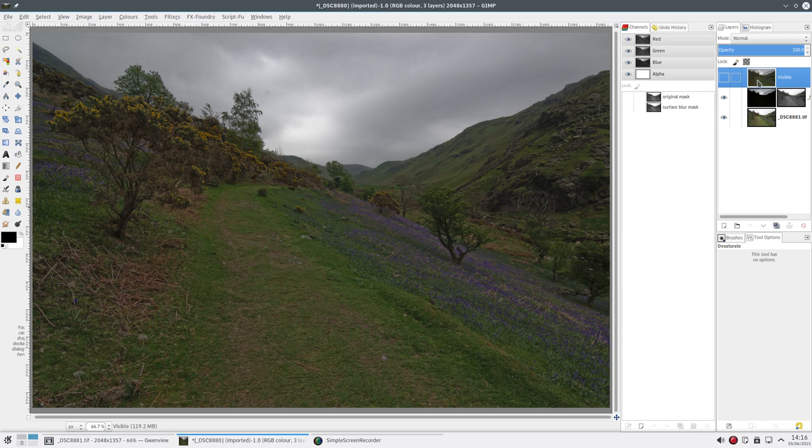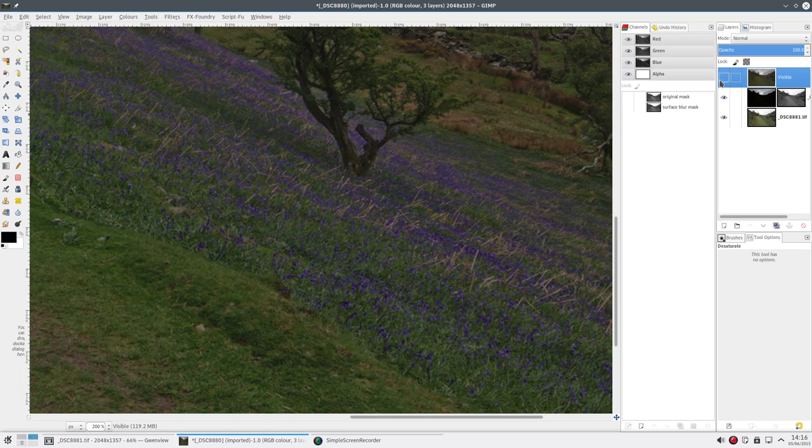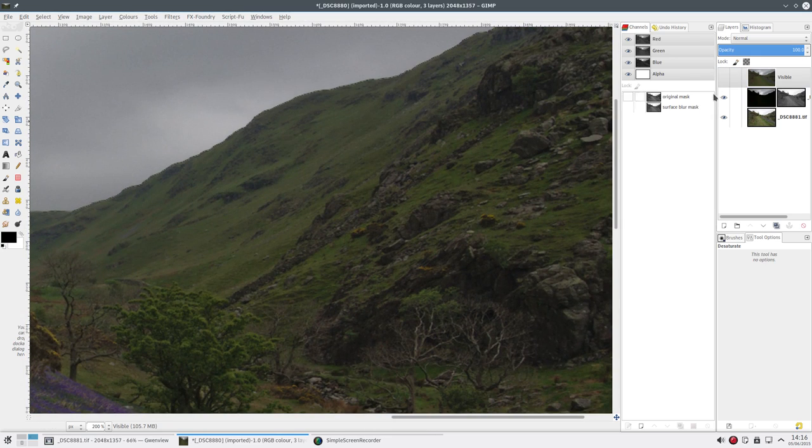To see the comparison, this is what the image looked like with the original mask applied. See, all this local contrast gone. It's just smudged. So, surface blurred mask, original mask. Surface blurred mask, original mask. You can even see it in the details of the bluebells over here. It just really pops them back out. Have a look up here.